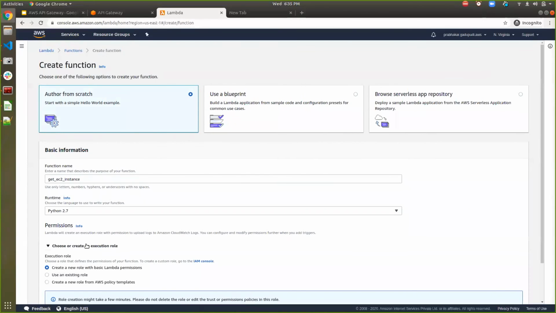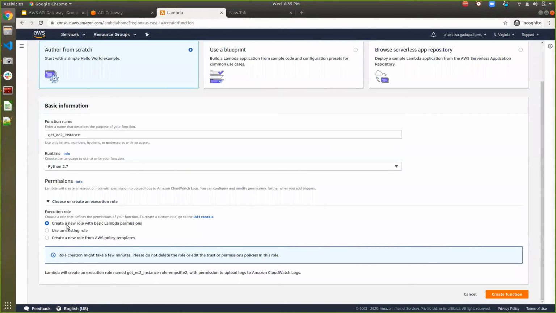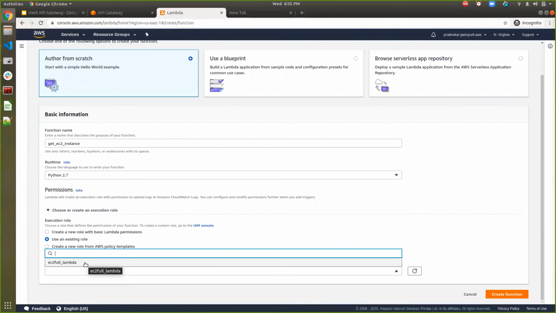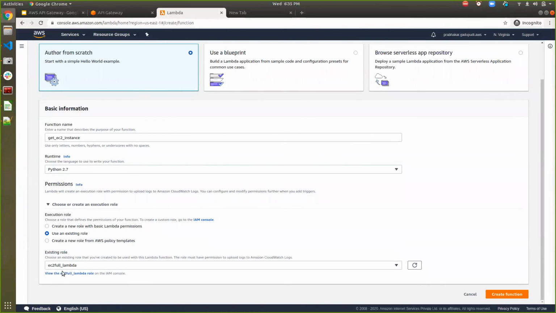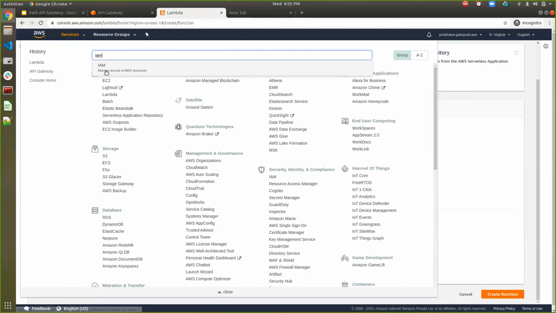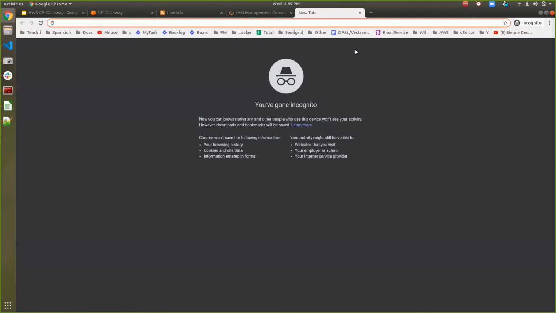The permission is a very important factor here. Here I'm choosing an existing role, which I already created with EC2 full access. With the help of this, I get the full access so that my Lambda function can perform the required actions. If you want to create a new role, you can go to IAM.